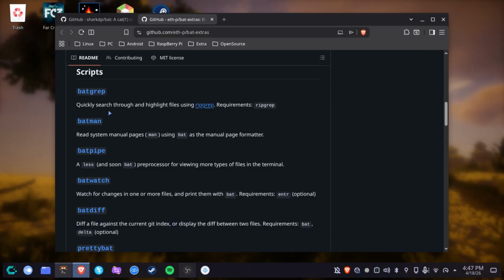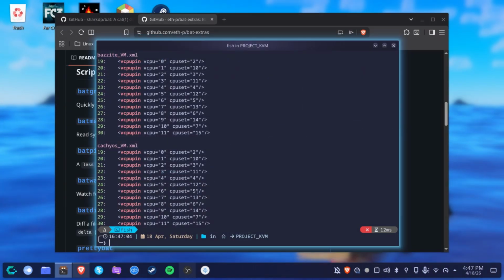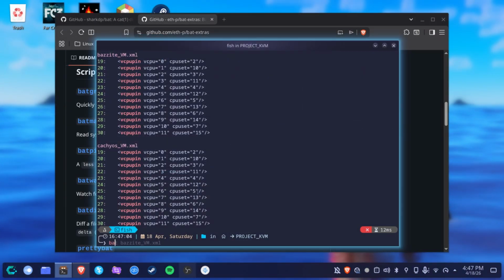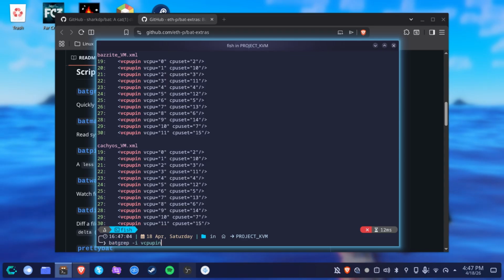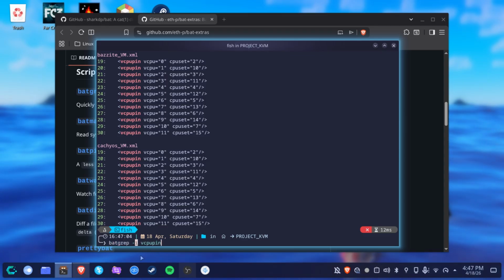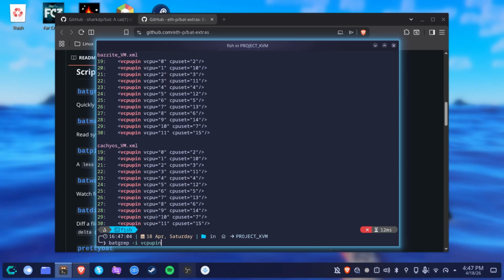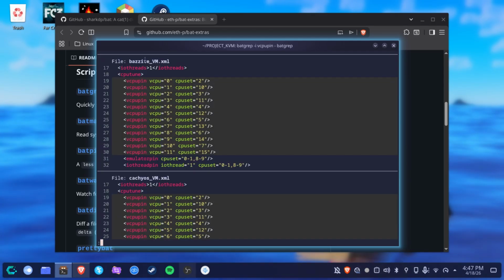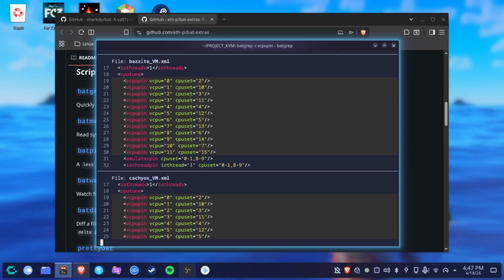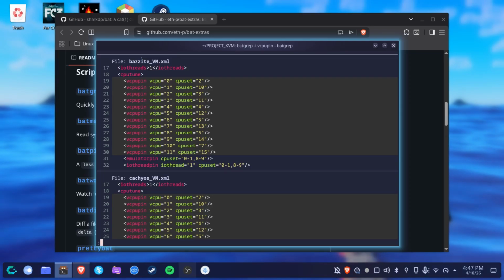So let's just use the bat grep command, which is a little bit better than this one. Let's say grep and ignore the case, similar to the libgrep, and specify the string here that you want to search and press enter. And here we go. We have a similar kind of structure, but a little bit better, I would say.